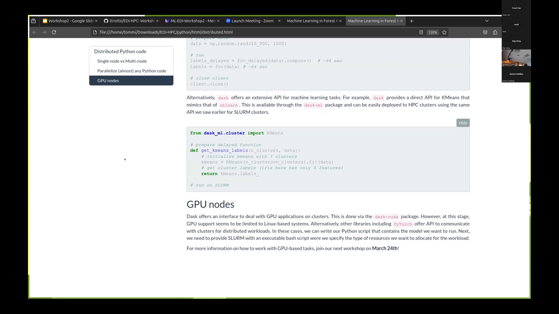And then ultimately, Dask has a small interface with the GPU nodes where you can take advantage of GPUs for your computation. But this is pretty much a topic for the next workshop where we'll use different packages.